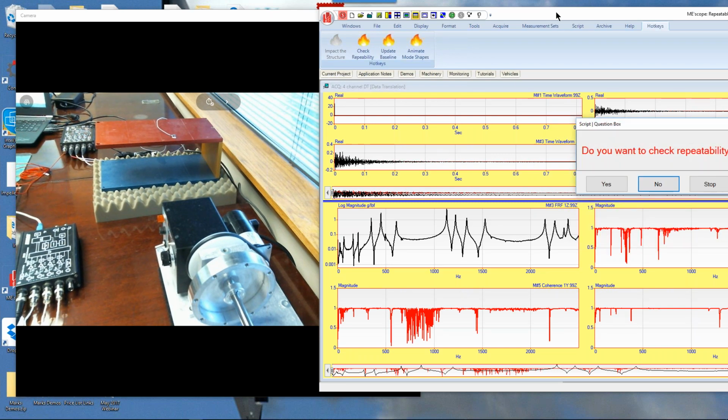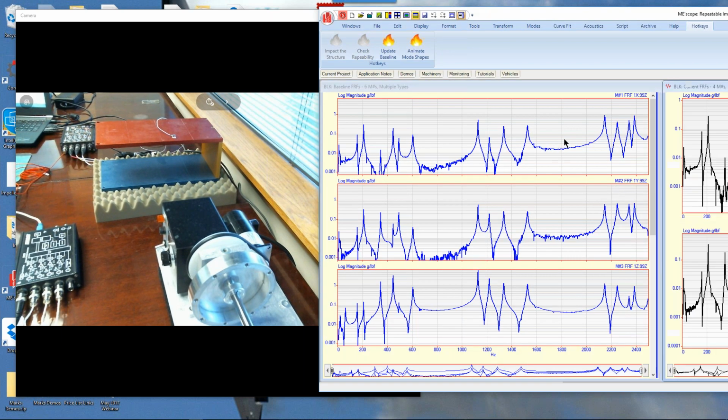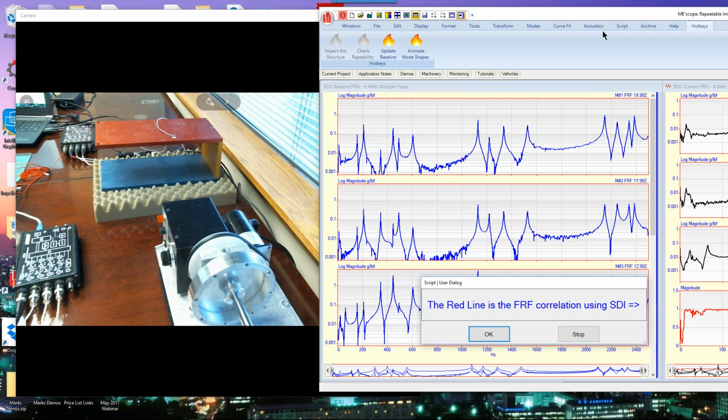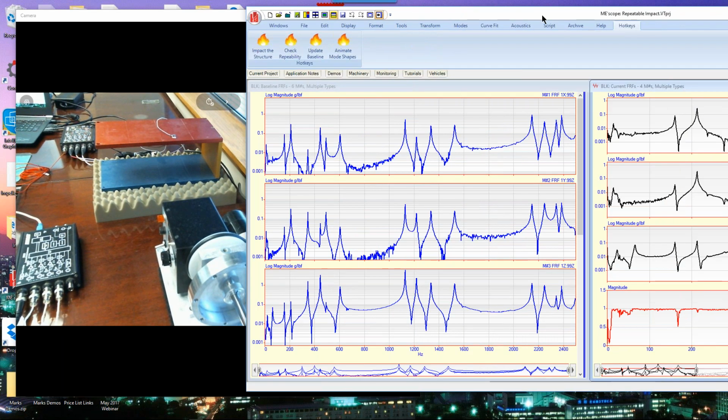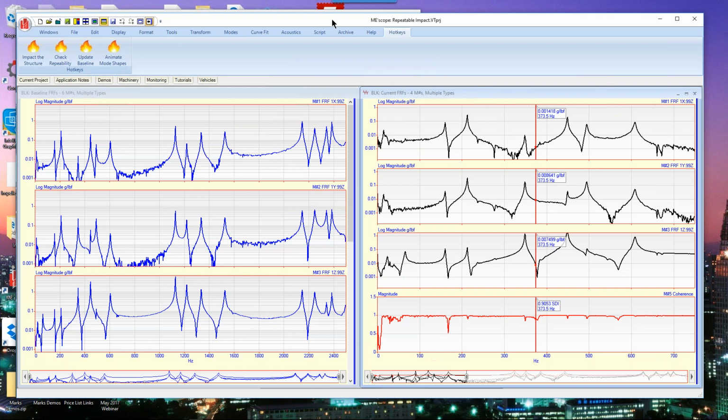Let me put this back, and oh, I have a dialog here. Do you want to check repeatability? Yes. So let's go back and take a look at this. I've got another dialog here. I'm going to dismiss it. And so now you can see I've impacted right at the same point. My repeatability is virtually 1 over all the frequencies.